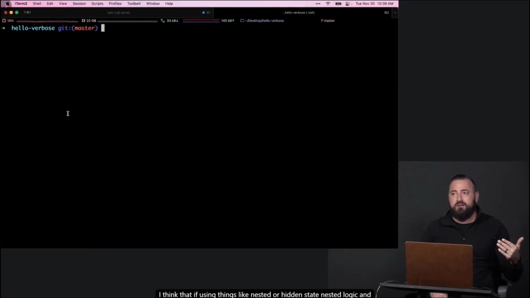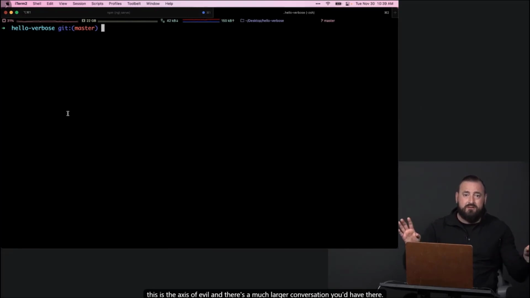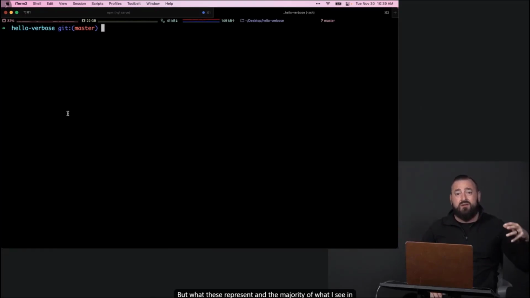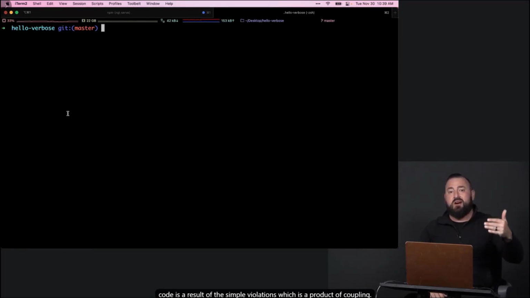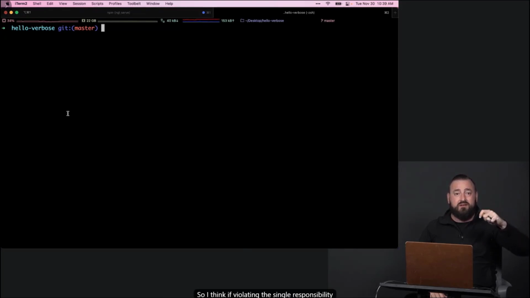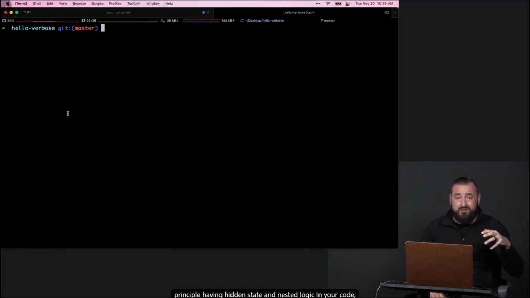Like, I think that if using things like hidden state, nested logic, and breaking the single responsibility principle, like, to me, this is the axis of evil, and there's a much larger conversation we could have there. But what these represent, and the majority of what I see in code, is a result of these simple violations, which is a product of coupling. So I think if violating the single responsibility principle, having hidden state and nested logic in your code is the axis of evil, coupling is the antichrist of code.